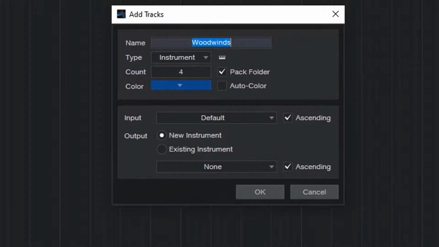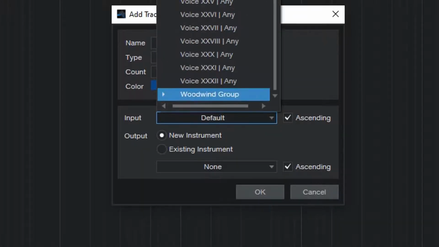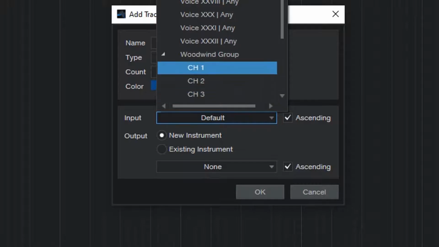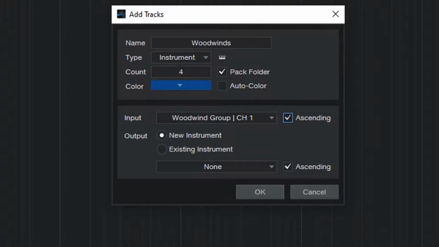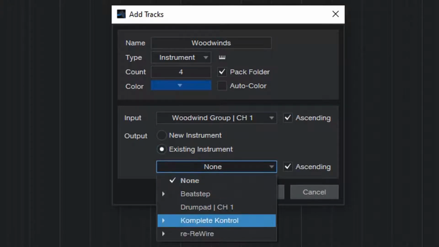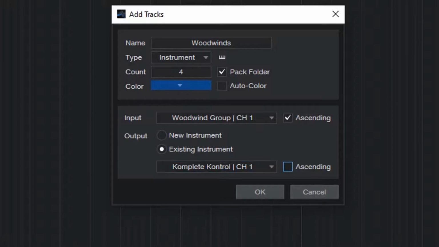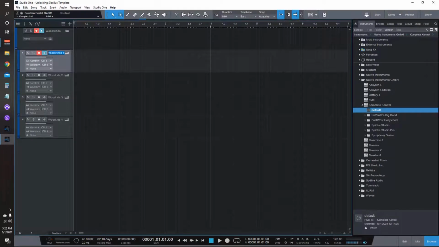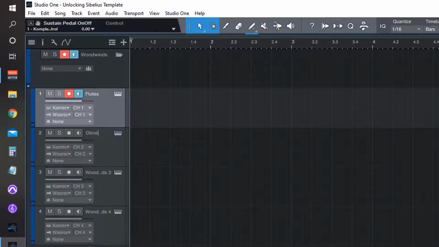After that, now we can add woodwinds, 4 instruments, blue, color-coded. I like color-coded stuff. Input is going to be from the Woodwind Group, starting on channel 1. And you see I have ascending click, so it'll assign 1, 2, 3, 4, etc. So I want to do that. Then we're going to have an existing instrument, and we're going to do the same thing, ascending from channel 1. And since we already set this up way back in part 1, it's just going to line up everything perfectly for us. Now watch this. Flutes, oboes, clarinets, and bassoons. Boom. Channel 1, 2, 3, and 4.